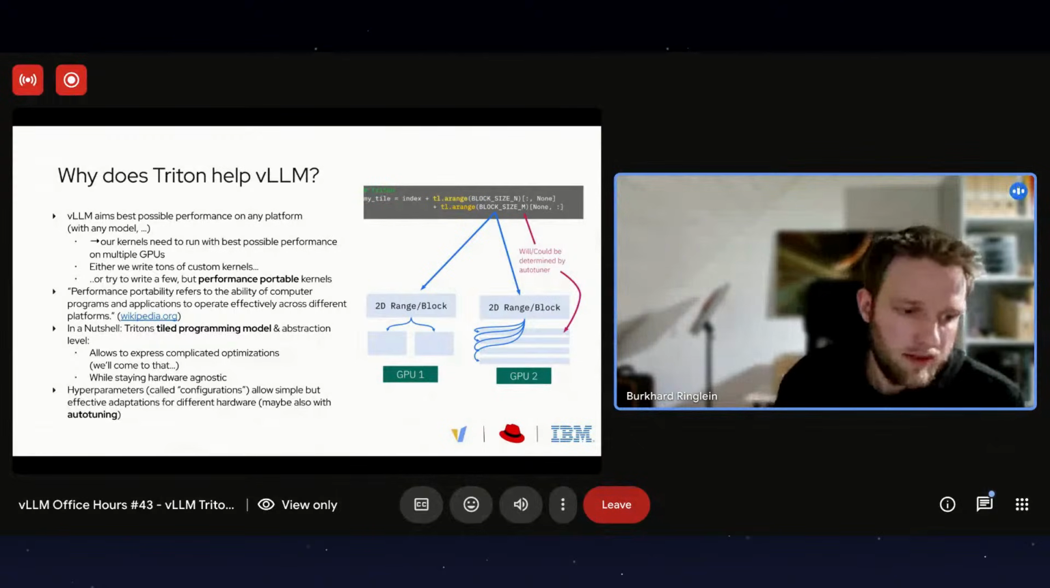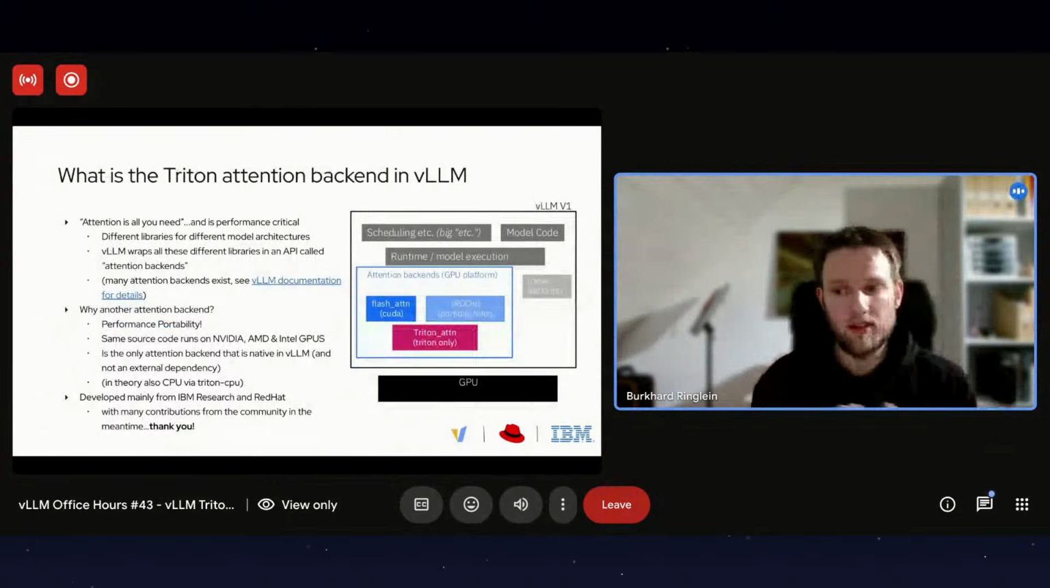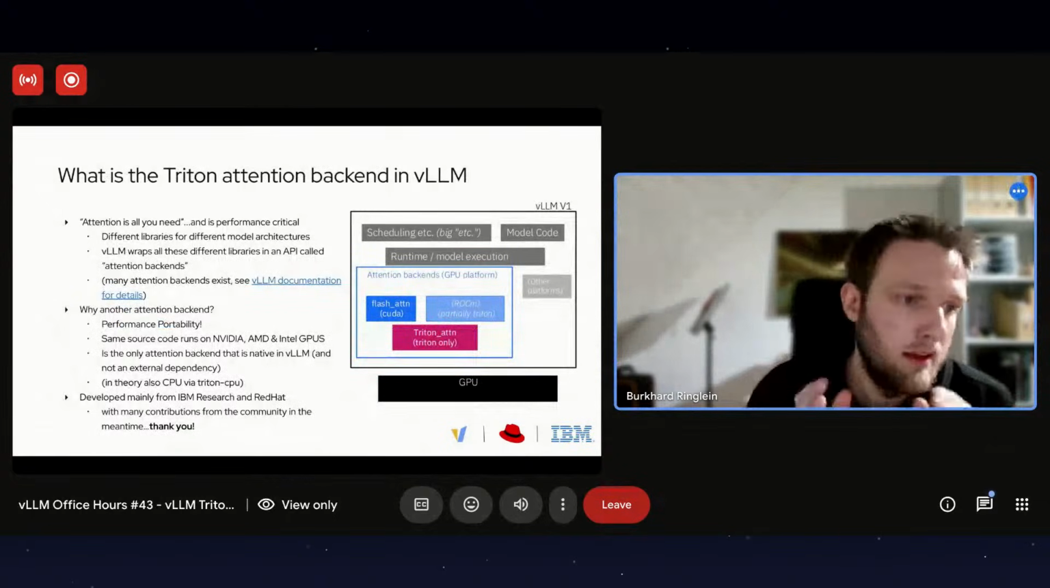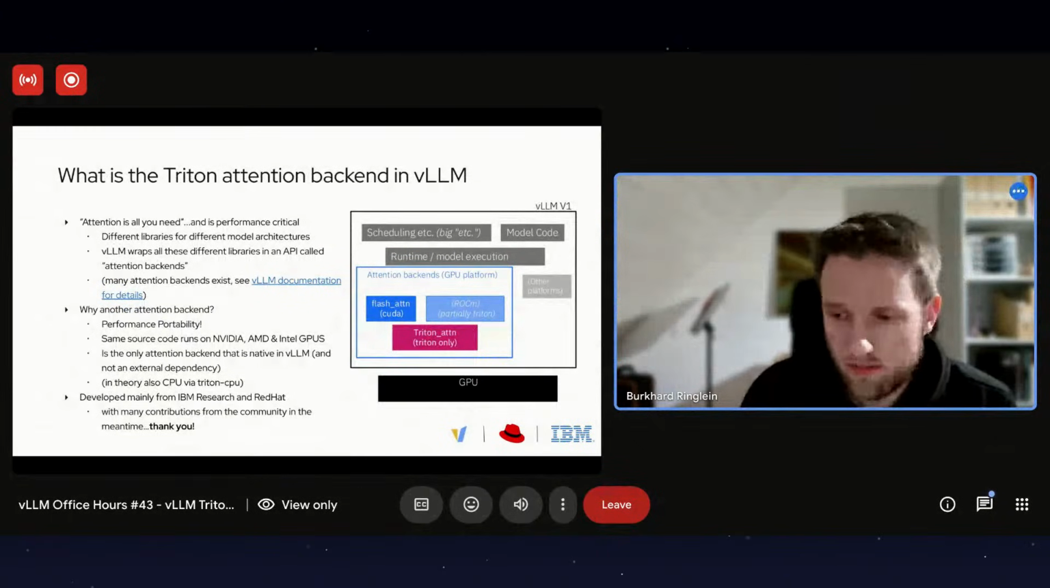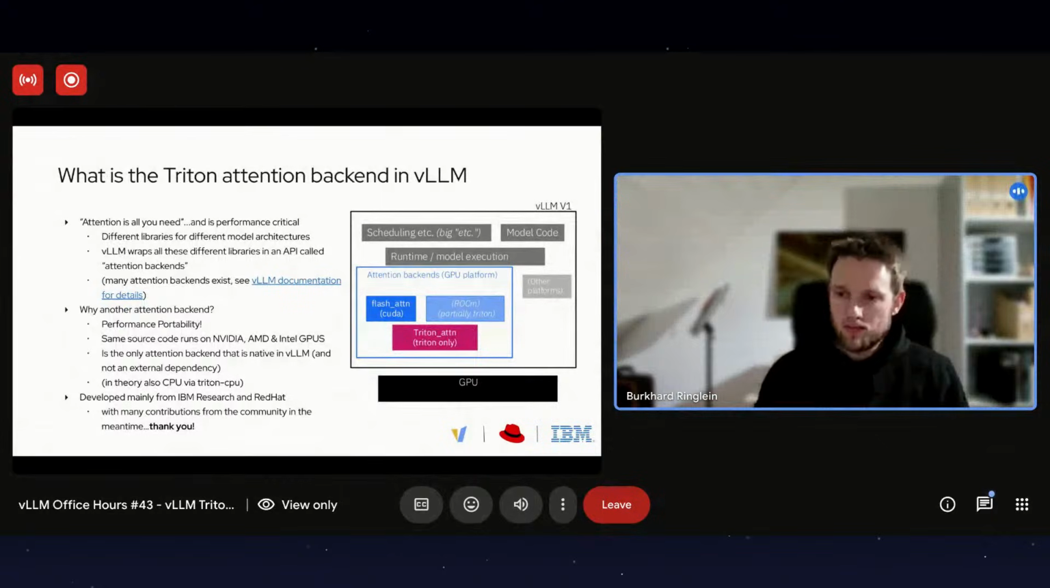And that helps a lot with this performance portability as well. So that was Triton in vLLM, and there are actually a lot of Triton kernels in the meantime in vLLM. So now we go more in the direction of the attention backend, and actually the attention backend is not a big thing. It's about attention, like attention is all you need.